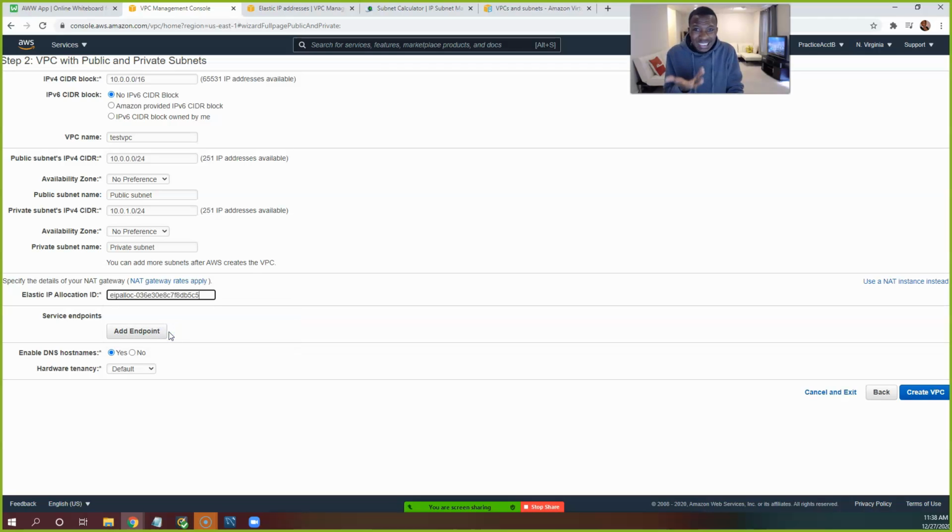Okay, so let's go ahead and select that. All right, now leave everything else as default. Tenancy is default. We're not using dedicated instances or dedicated hosts. Just leave it as default. Okay, so now that that is done, let's click on create VPC. Now, remember so far, although we can create 256 subnets, we're only creating 2 now.